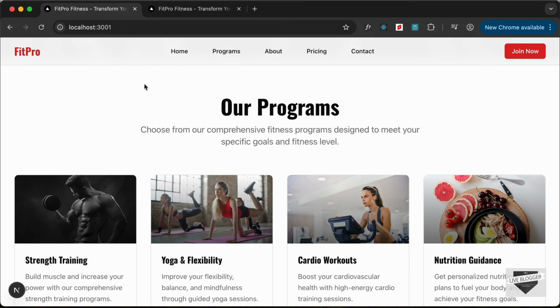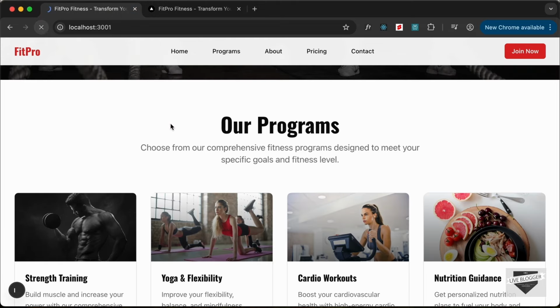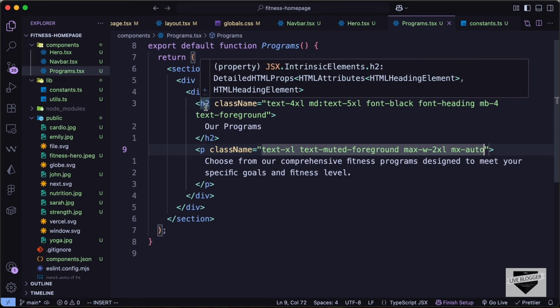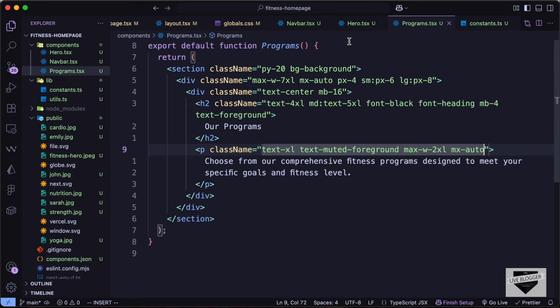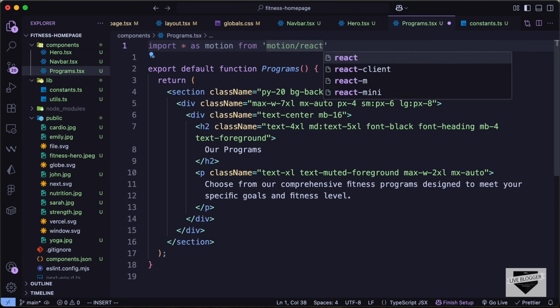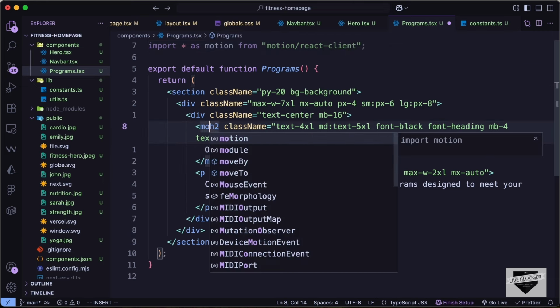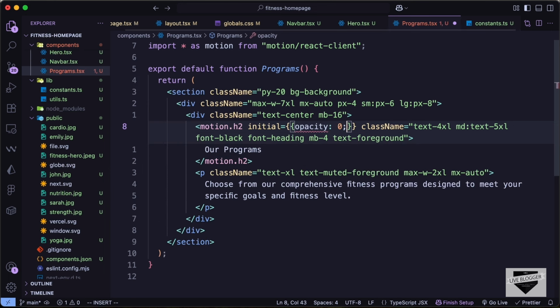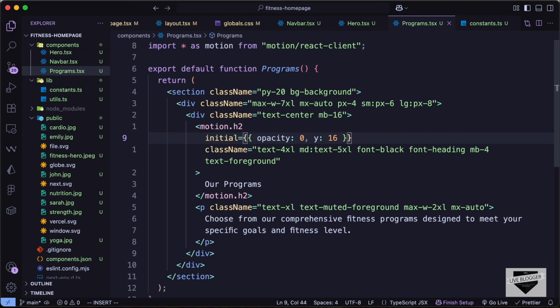Now we also need to add the animation for these headings and paragraphs. So for that, let's go ahead and change these into motion tags. So first of all, we need to import it. So let's type import asterisk as motion from motion-react client. And here for the h2, I'll just change this into motion.h2. And here let's add initial. And initially we'll set the opacity to 0 and y of 16. So it will come up from the bottom.